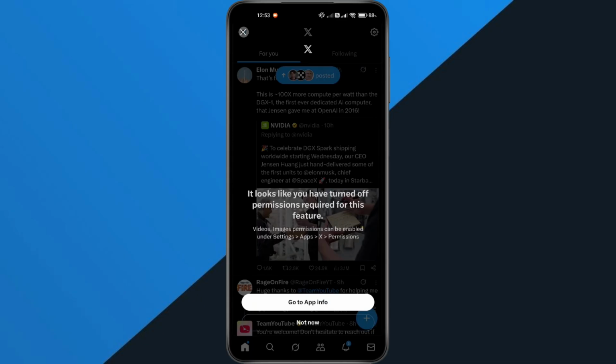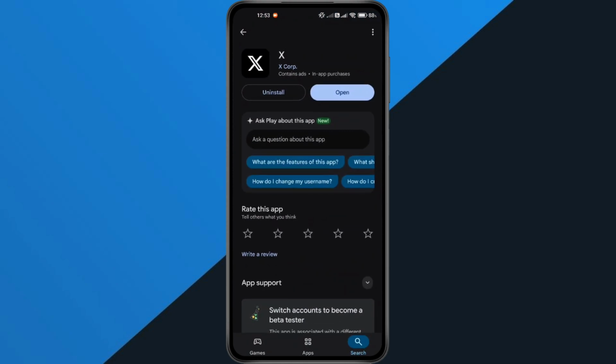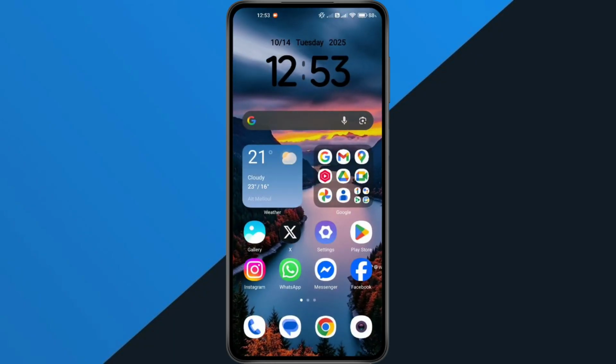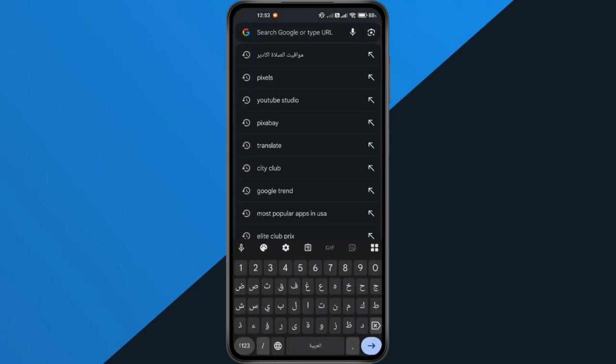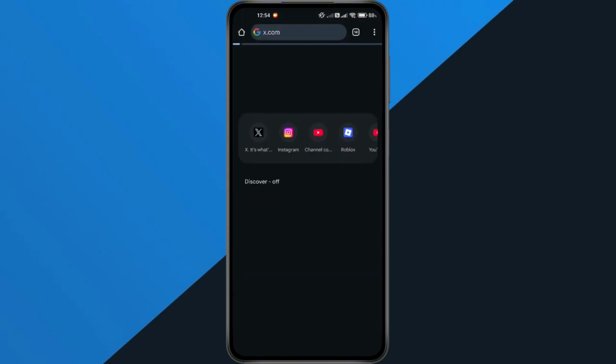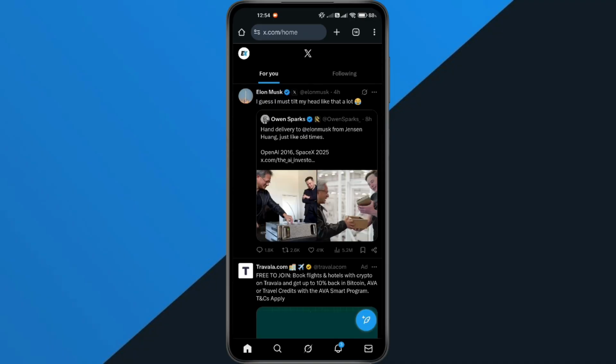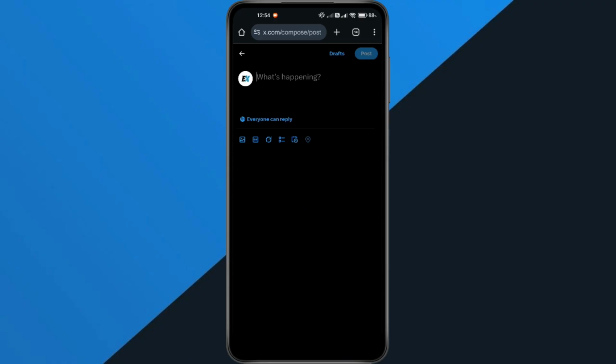Before trying anything else, make sure your X app is updated to the latest version, because this bug will most likely be fixed in one of the upcoming updates. For now, here's what you can do. Instead of using the X app, open your preferred browser, Chrome, Safari, or anything else you like. Go to x.com and log into your account. From there, you should be able to post, upload, and send media without any problems at all.